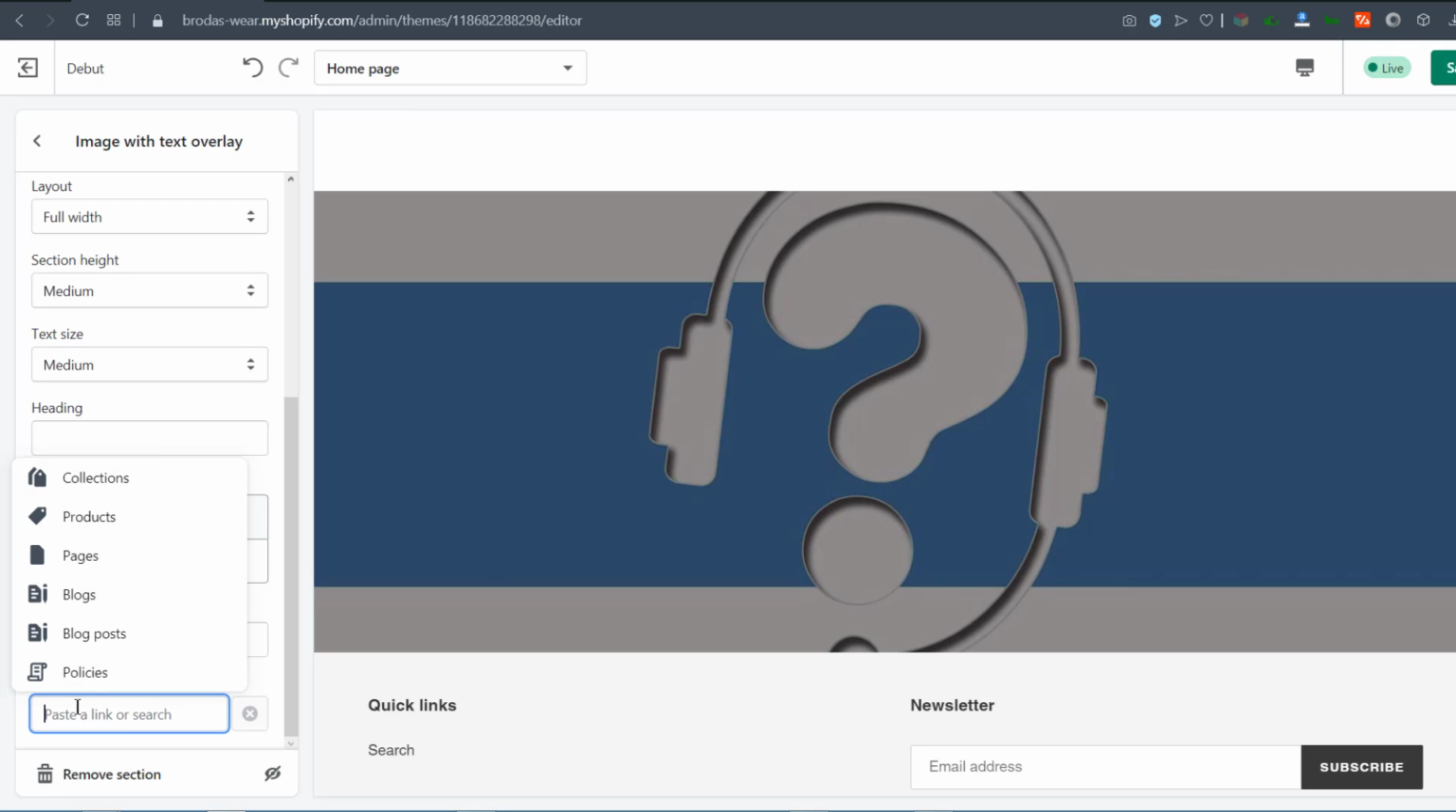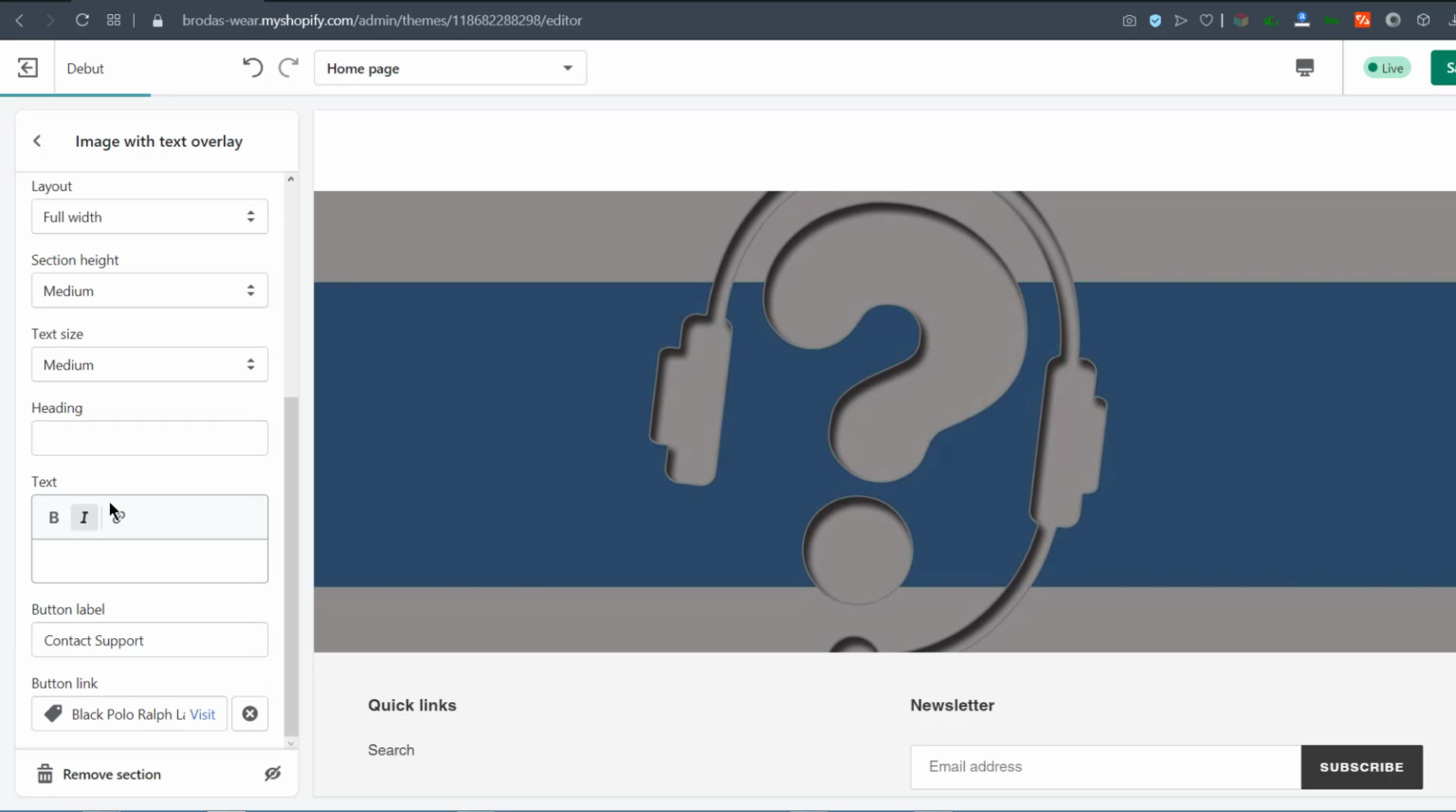And the link, you can paste a link, you can choose a page. I know I don't have any pages, so I'm just going to choose a product. But of course, this is supposed to link to a page, and you can always come back here, delete it, and then add the correct link.